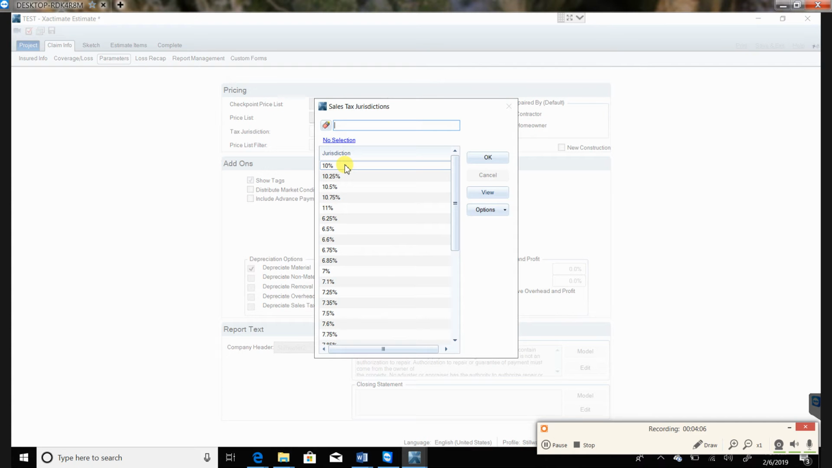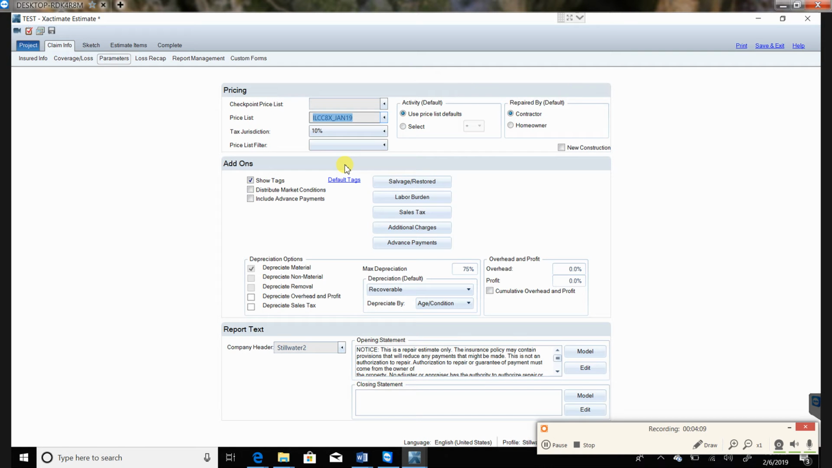Make sure you check to see what your tax jurisdiction is based off of the zip code on where your loss is located.